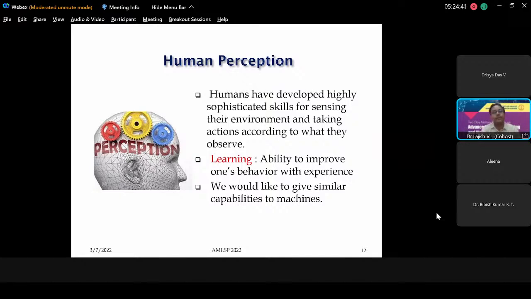So here comes the importance of learning. This is how learning starts: the ability to improve one's behavior with experience. This is the basis of learning, and it is human perception. Can a machine do that? Can an algorithm do that? Can your program adaptively respond to a changing environment? We would like to give similar capability to machines. This is the basis of machine learning, and this is important.